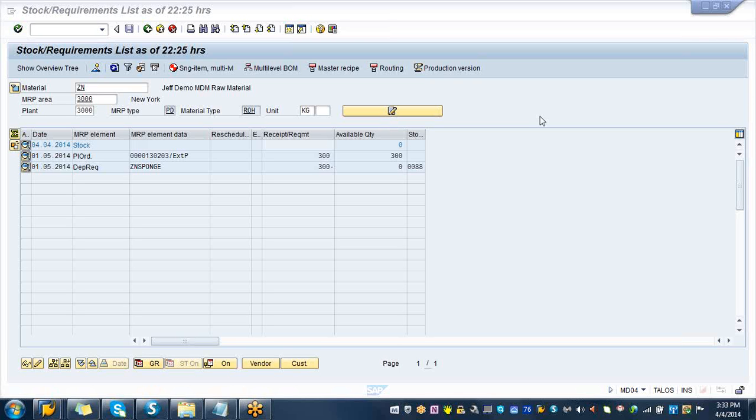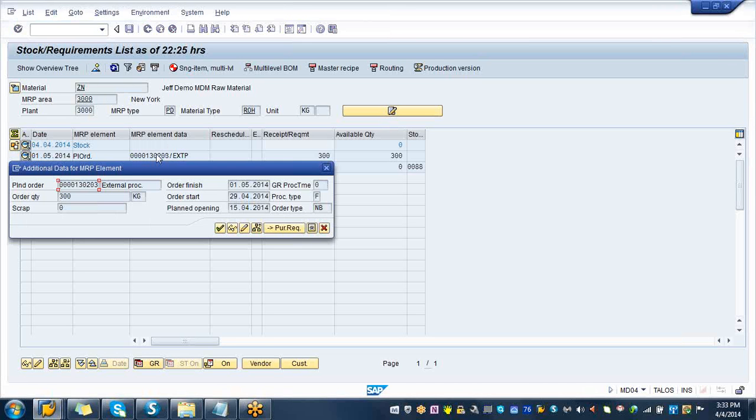It got reconnected again. Please double click on planned order 130203. Right here. Wait a minute. Okay, this one. Double click. Convert that into purchase requisition. Okay, purchase requisition.